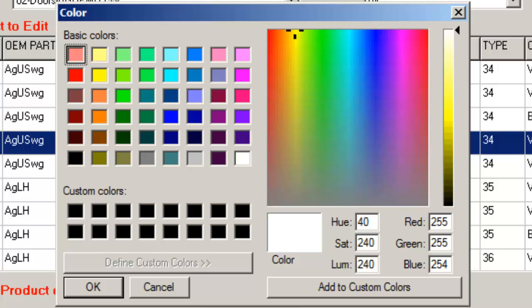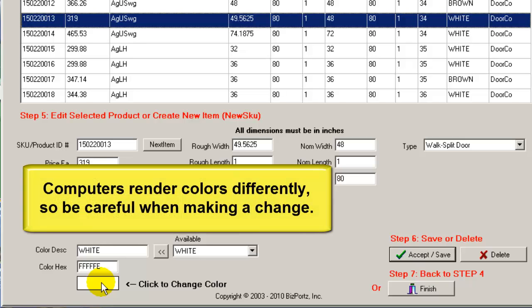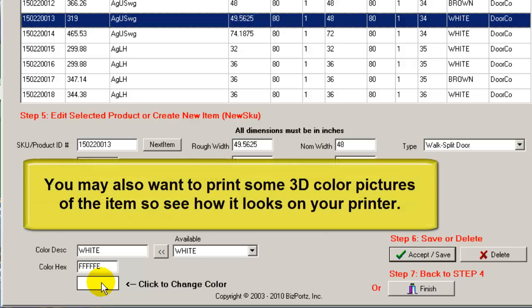But note that every computer renders colors somewhat differently. So unless the color shown is completely off, you might want to leave it alone. If you're going to use this revised data on multiple computers, you may also want to print some 3D pictures of the item to see how it looks on your printer. Printers and monitors often differ in how they represent PC colors, so choose a happy medium if you make a change.